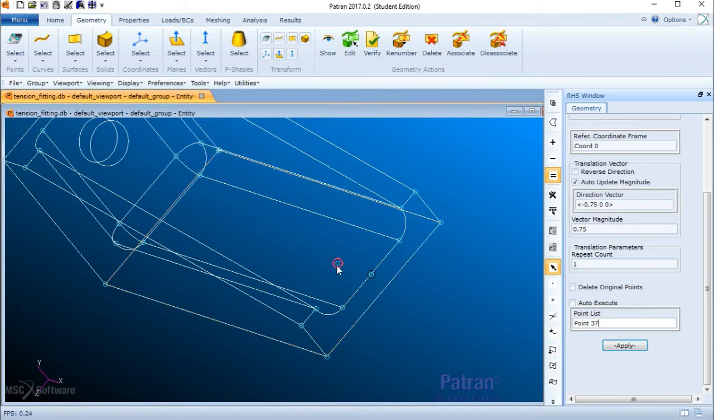We can see that we create a new point, and now we want to make two other points along this line. But the new direction vector is going to be minus 1.5 and 0 in the other direction. Sorry. Now, as we want two other points, we're going to repeat this translation parameters times 2, and we're going to select this point, and we're going to apply. We can see that we made the other two automatically, which is very cool.